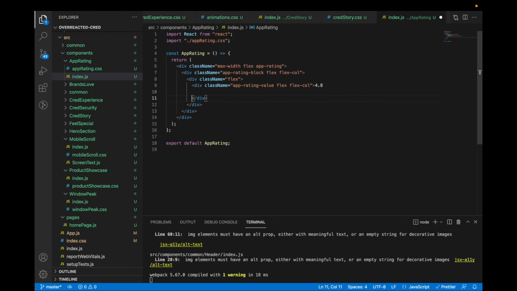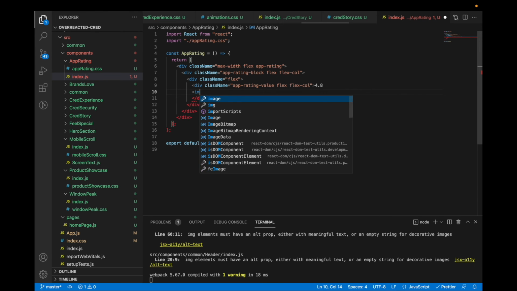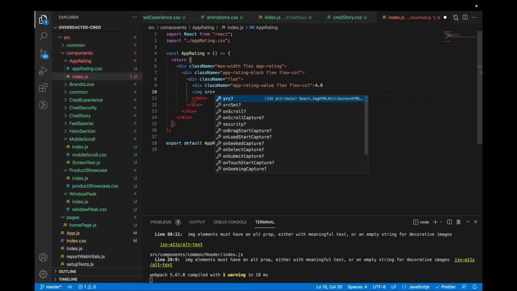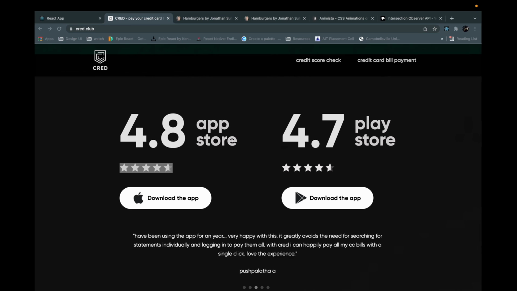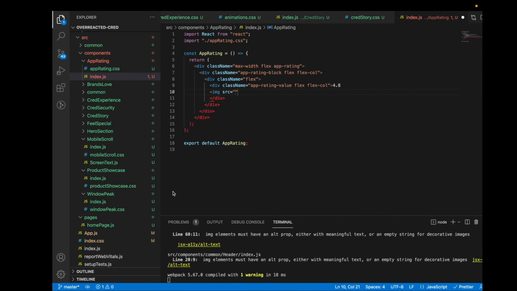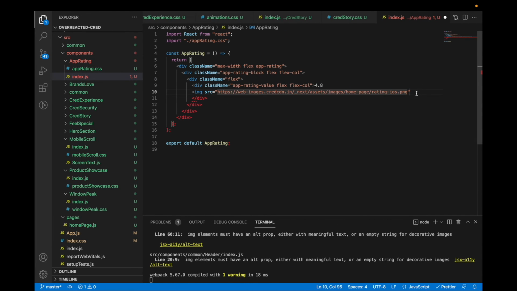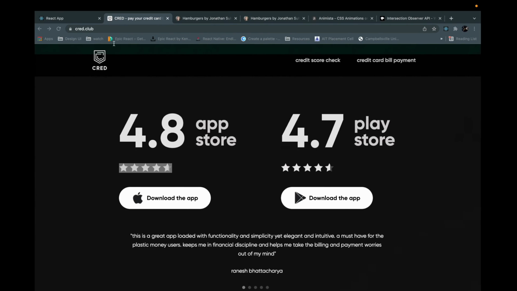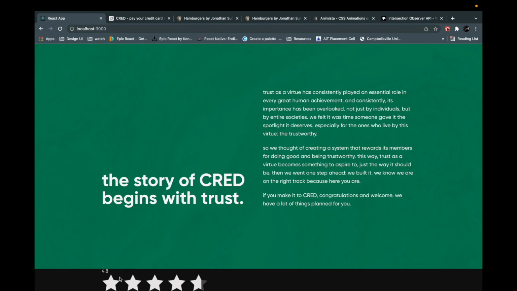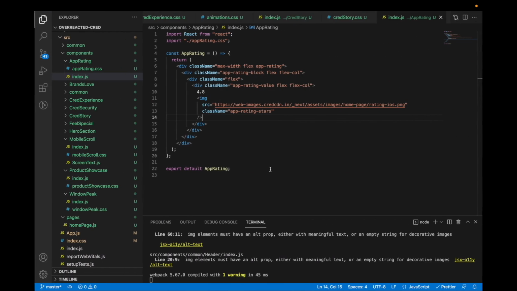Next to this 4.8, we have an image here. The source, I'll have to copy it from here. Copy image address. Source is this, and next to source, I'll give it a class name of, let's say, app rating stars. Close this one, and if we go and look here, yep, 4.8 and the stars are here. We have to style it further.